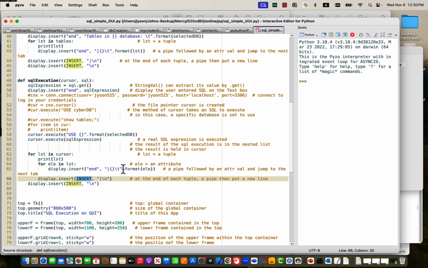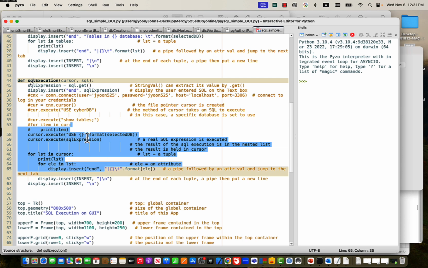At the end of this, you need to make a vertical bar, and next line, then it goes to the next line. And after you do this all, then you need to make another extra empty line. Then you need to do display insert, and this insert keyword, and \n, which is a new line. This is a SQL execution.